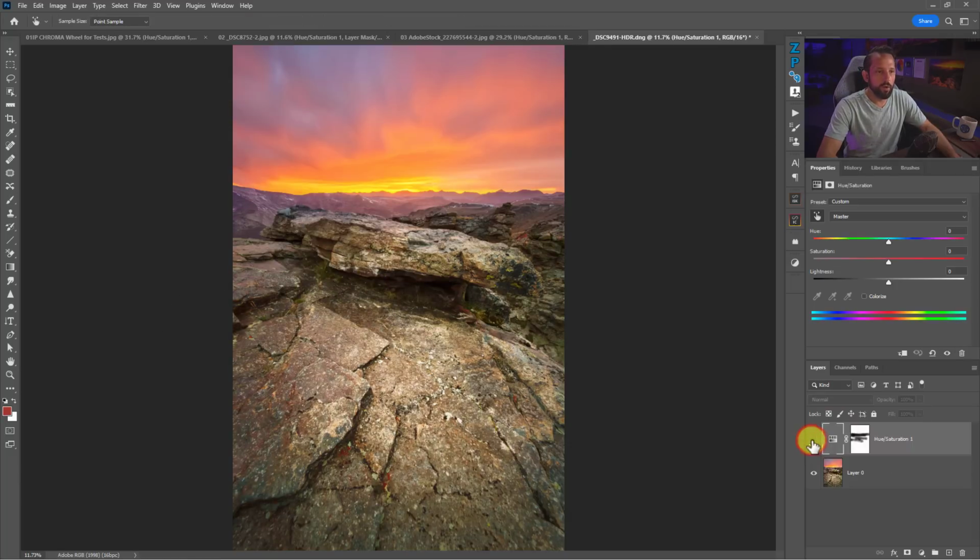So here's our before, here's our after. With this, I'd also probably drop the opacity a little bit here so it's not quite as strong and powerful. Either way, we still see some banding up there, so it's not gonna be one quick fix for everything.